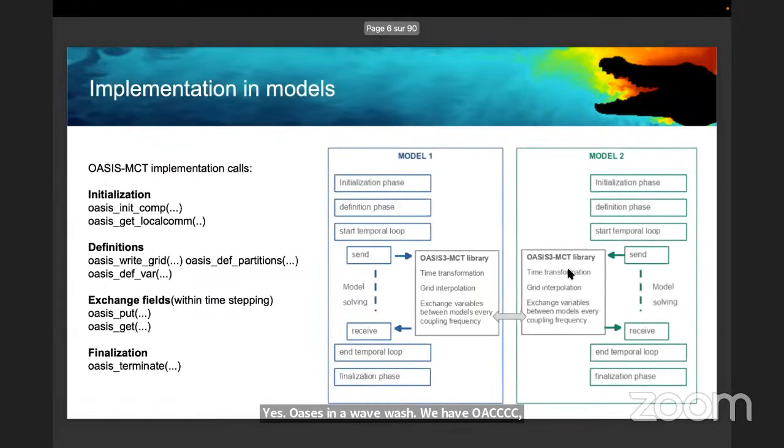Basically, the way OASIS works, as I said, is that it's called in each model. This is a representation of that. In each model, we will call different OASIS functions. The first is initialization, because OASIS manages the communication between the models. To do that, it needs to initialize the communicator, and for that it uses the MPI communicator. So it's something important: you will use MPI to make OASIS work with your models.